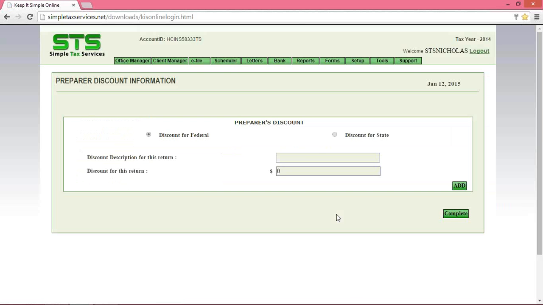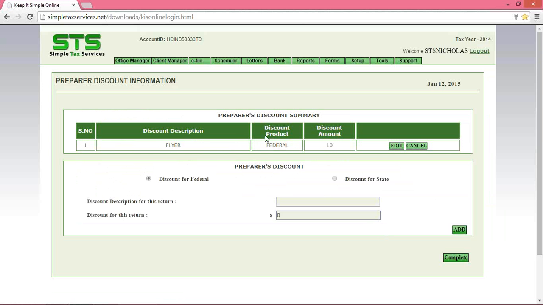And let's say you're doing some sort of, we'll do a discount for federal. And the description, let's say you're doing a flyer. And it's $10. We'll do add. Now you see we have a discount in here. We'll complete it.